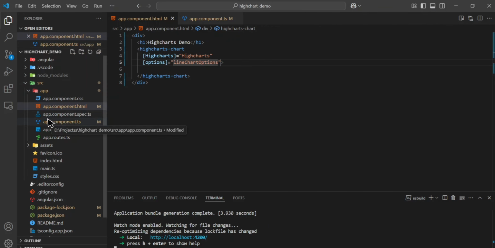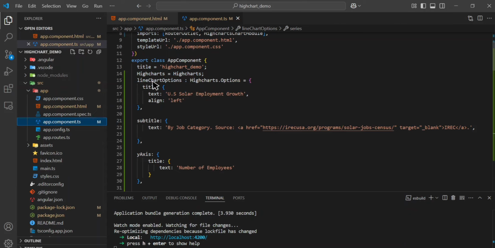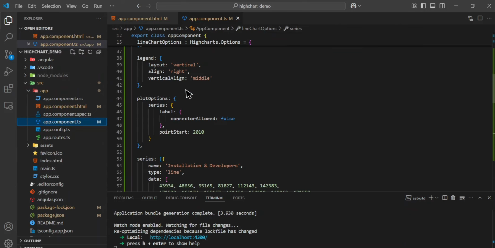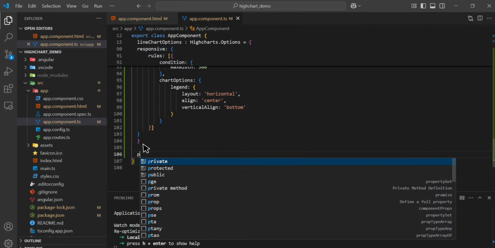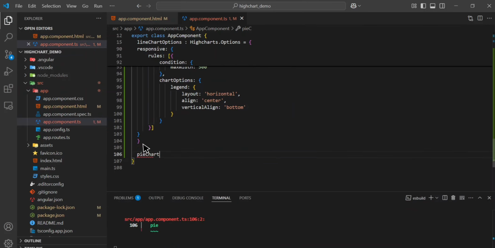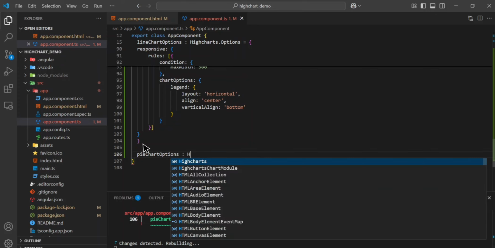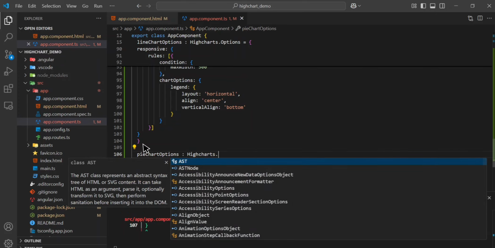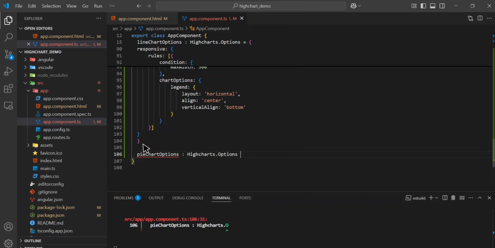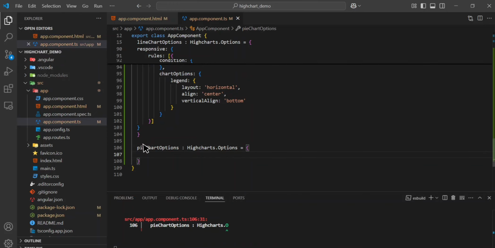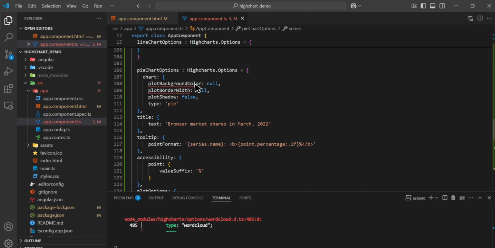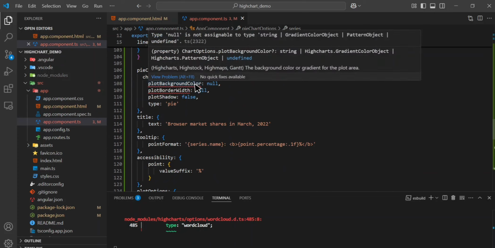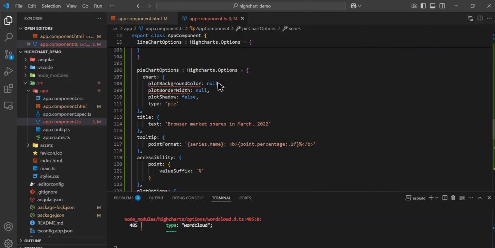Then in the ts file, go again, and now we need to create another chart option for the pie chart. pieChartOptions, Highcharts.Options. Now just paste it. What is this error? Okay, it doesn't accept null, it accepts undefined. Okay, we can put undefined.